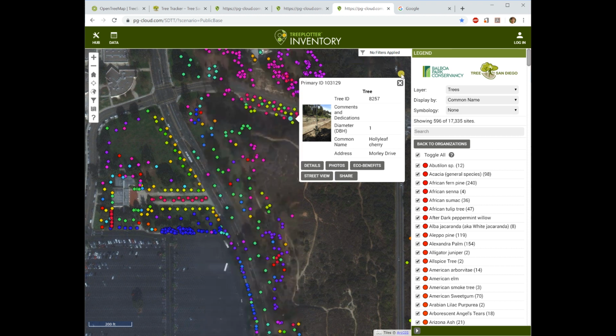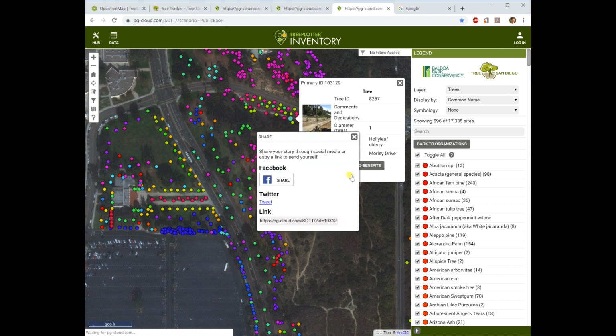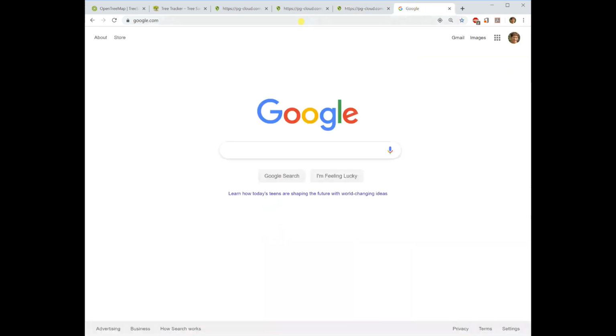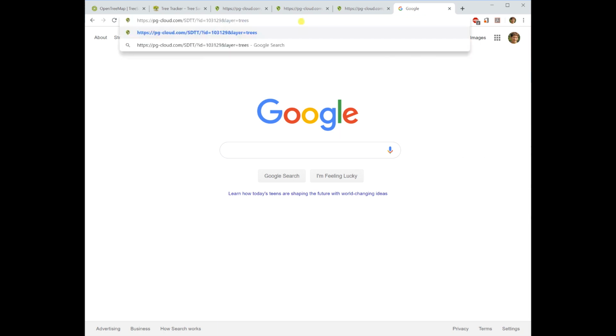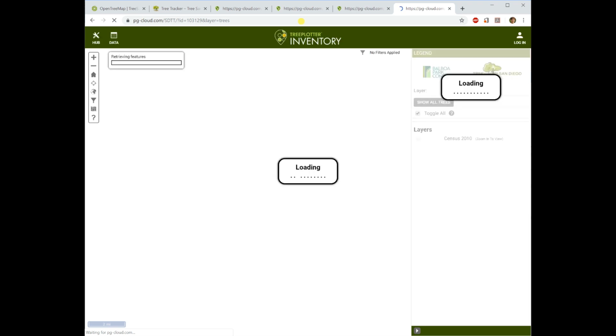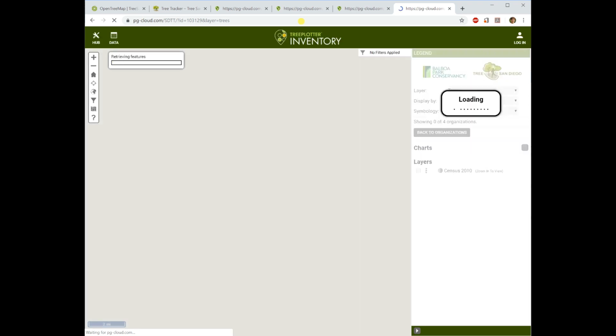Another feature of Tree Tracker is that I can share a specific tree. So if I click the share button, it will bring up a Facebook share button, a Twitter share button, or a link. If I click on this link, it will copy the URL to my clipboard, which I can then email to someone or paste into a new tab on my browser. If I paste in the URL that was just provided, it will bring up the map, take me specifically to that tree, and pop up the preview window. So this gives you an easy way to send a specific tree to a friend.